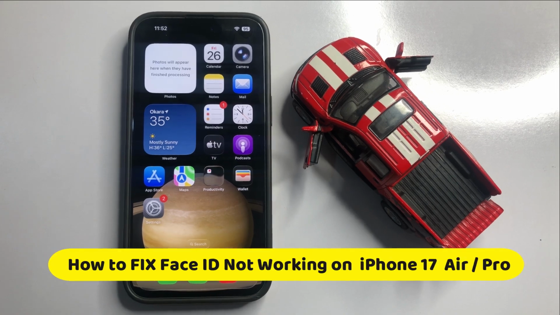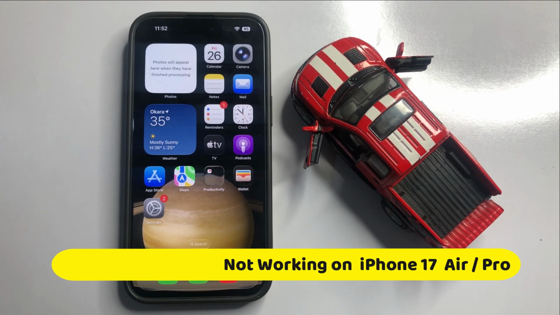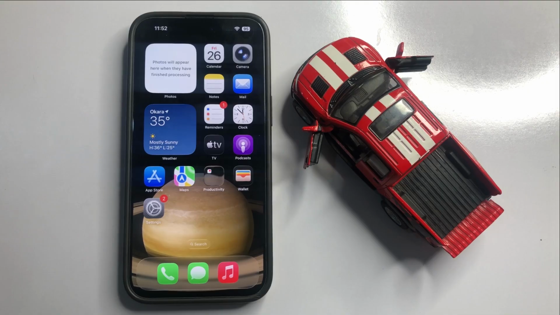Hello everyone, in this video I will show you how to fix Face ID not working in iPhone 17 Air. So let's start the video.